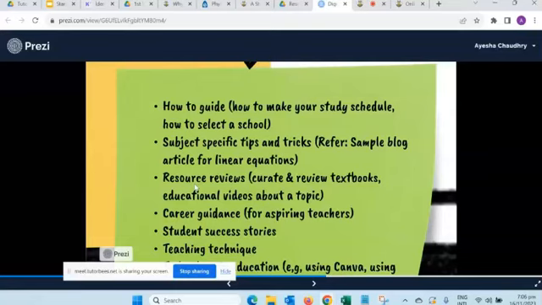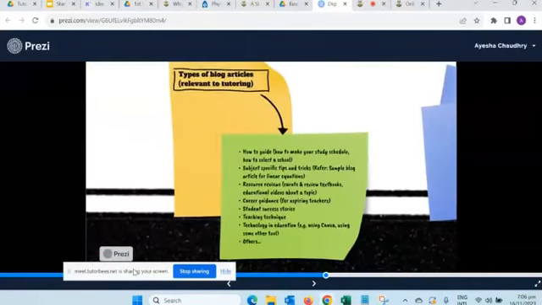Then there could be career guidance articles that you could write. Your audience in this case would be aspiring teachers, people who don't know how to enter this field and how to be very successful. Then you could share your student success stories also. Teaching techniques is definitely a topic of interest if you have a lot of teaching experience. This is something that not everyone can write, but I think it's high value.